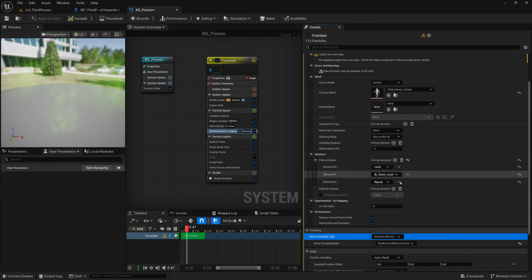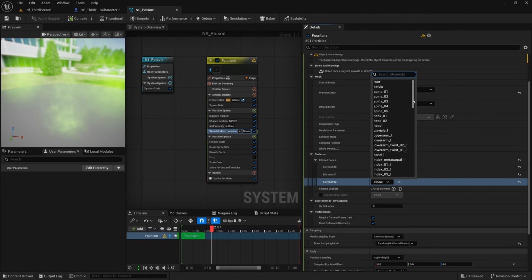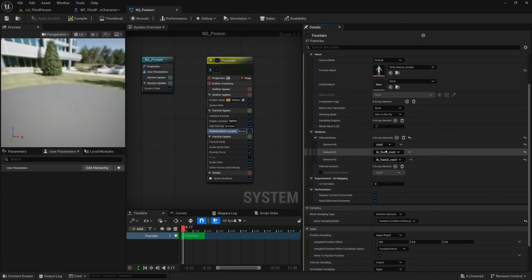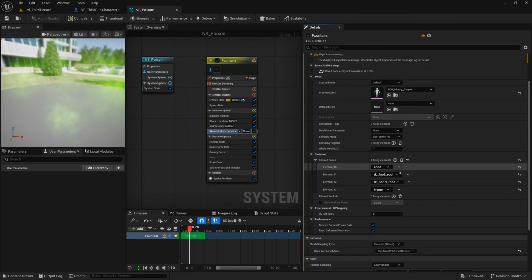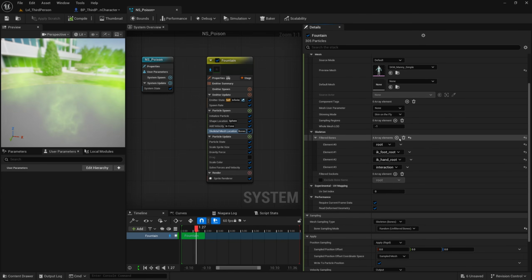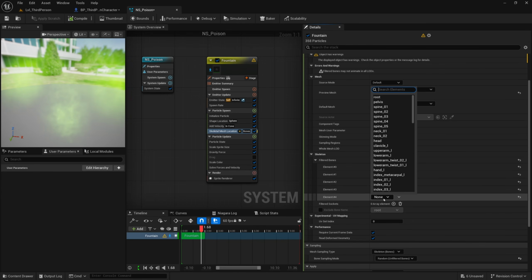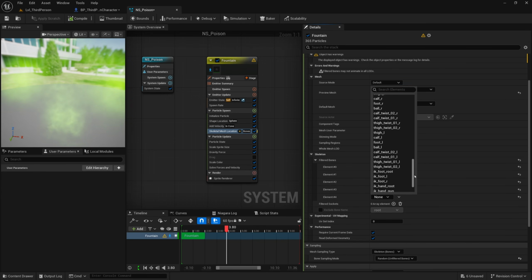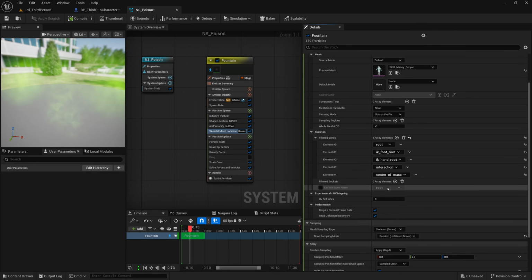And then we'll add another one. Click on none and then scroll all the way down again. And then IK hand root. Click it once more. Scroll all the way down and find the interaction. And then one more. And that will be the very last option, center of mass.